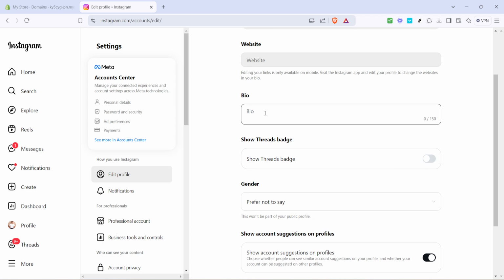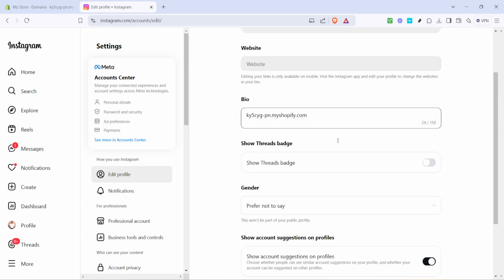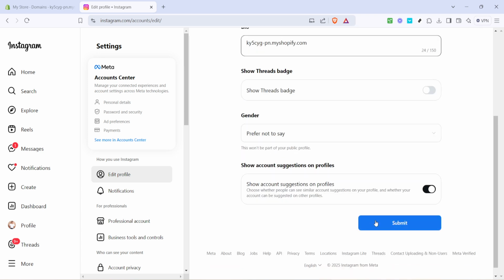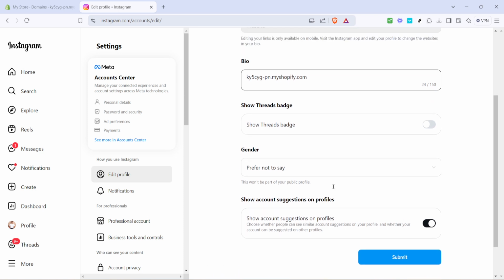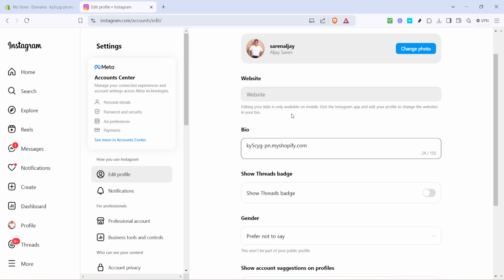Paste the copied Shopify domain into the website field by long pressing on it and selecting paste, or using shortcut keys, which would be Ctrl+V or Command+V. This step is the key. It's where your customers will click, so make sure it's there and correct. After pasting, save your changes by tapping the Done button or its equivalent, often found at the top corner of your screen. And there you have it.